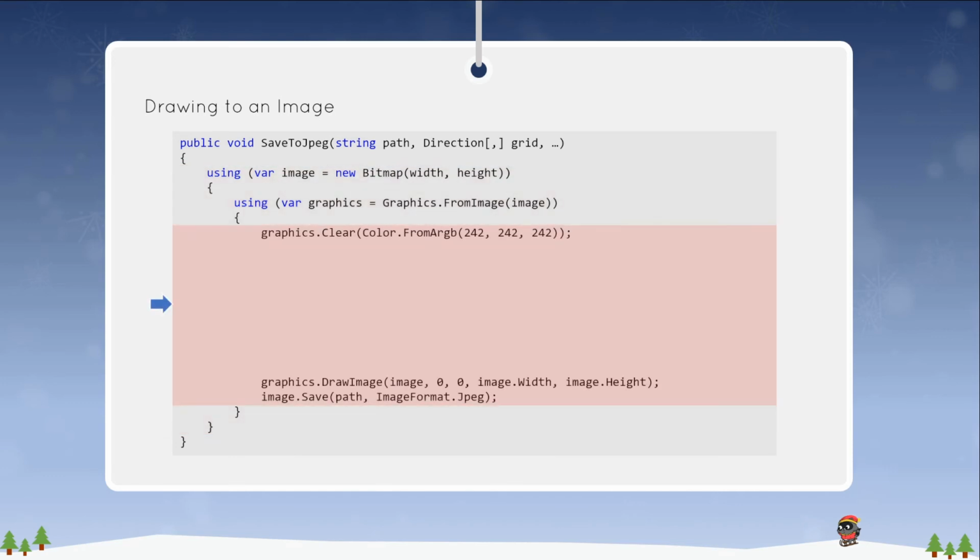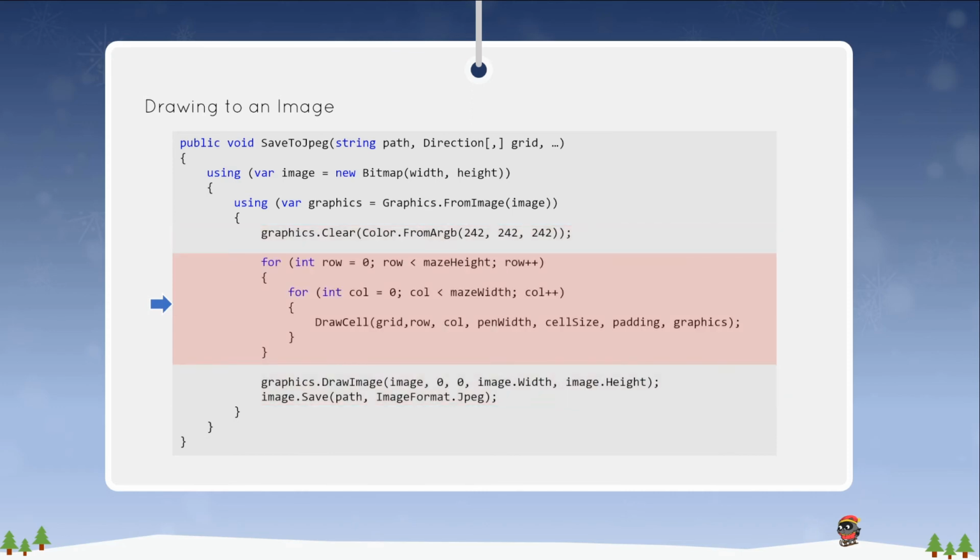The next step is to create a graphics object, and this is really just a canvas which we can use all of the GDI+ methods on to draw. And the first method is .clear, and this gives us a solid background color. If we don't do this, we just get a black background. And the final step would be to take this graphics object and to draw it back to the bitmap and save it out as a JPEG. But if we were just to leave it at this, all we'd be left with is a solid grey box. So how do we actually draw the maze?